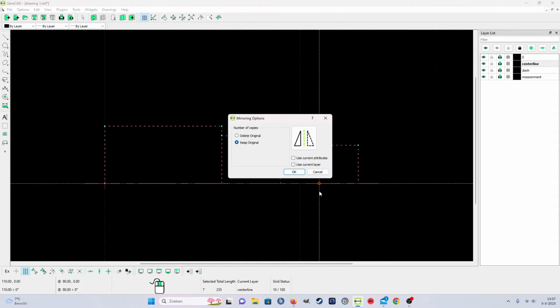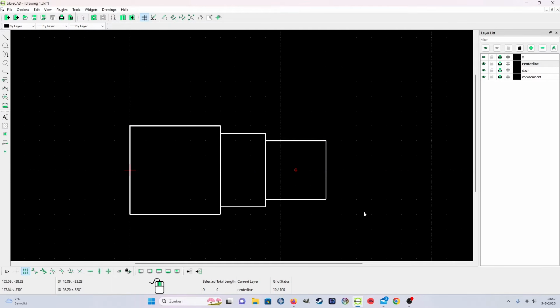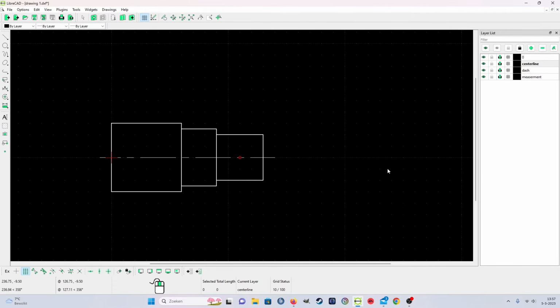Let's see. Let's put it like that. Always take a little bit of notice, because when you first open the program, there's always "delete original" selected, but in this case I want to keep the original. And then you say okay, and then you see it's an exact copy of the top half. So you don't need to make the whole drawing, you just make the one half and you copy the other half. Later on, when the drawings get more difficult, that's a very useful thing to do.